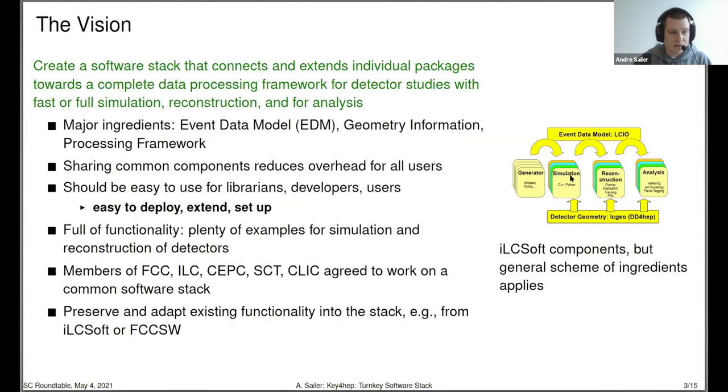So what is the vision? Well, the vision is that we want to create a software stack that connects and extends individual packages towards a complete data processing framework for detector studies with fast or full simulation, reconstruction, and for analysis. So to fulfill this vision, we need some major ingredients, which is an event data model, so that all the different pieces can talk to each other and speak the same language. We have to know about the geometry information. For simulation and reconstruction, there needs to be some source of this geometry information. And we need a processing framework that executes all the tasks that we have to run for simulation, reconstruction, and so on.